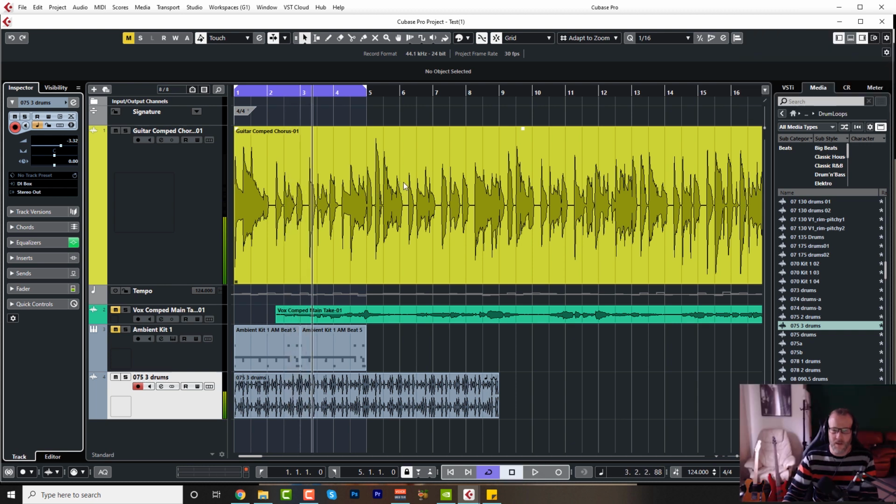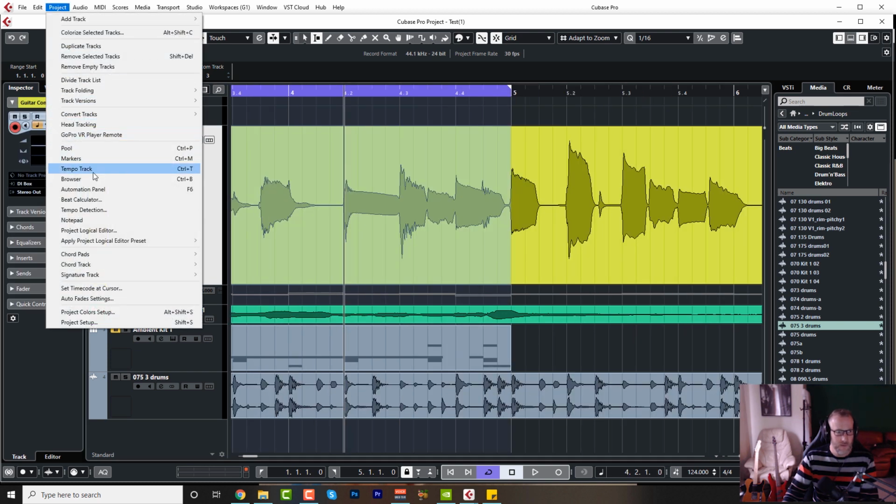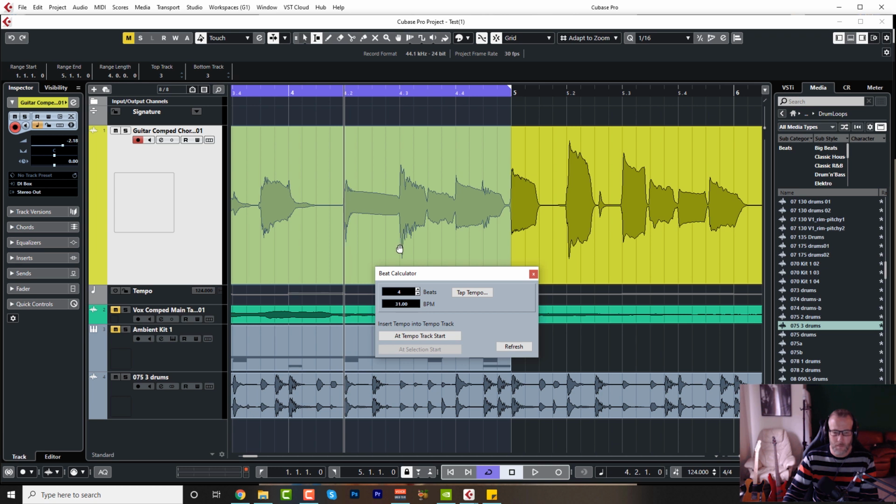Okay, so I hope you get the idea of how to extract the tempo information. The easiest one, like I say, is the first one, where you just select the range. That's the best way to do it. And go to Project, Beat Calculator.